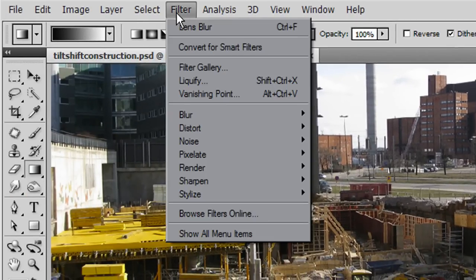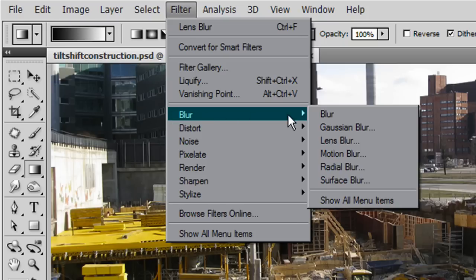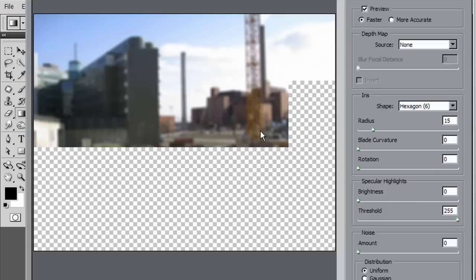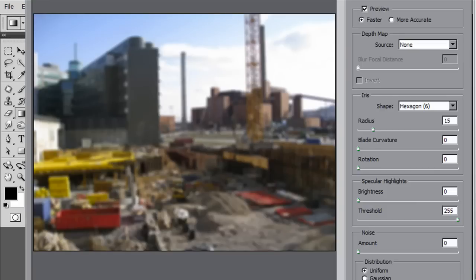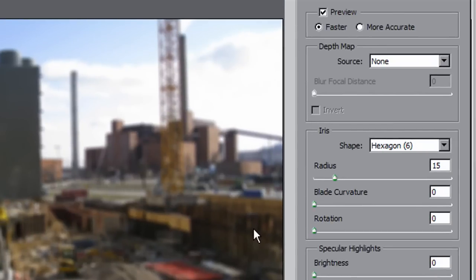Go to the filter menu, and from the blur menu I'm going to choose lens blur. You can use Gaussian blur if you're not using CS3 or CS4, but lens blur does give a slightly nicer effect, but Gaussian blur will do the trick as well. I'll just open up lens blur, and we can see the lens blur interface, and it shows the entire thing blurred out and looking pretty unusable. Now here's why I like using the lens blur instead of Gaussian blur. You can use this option called depth map, and I just want to use the existing layer mask that we put in place to form the basis of the depth map.